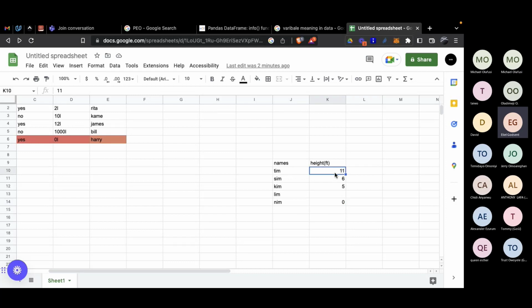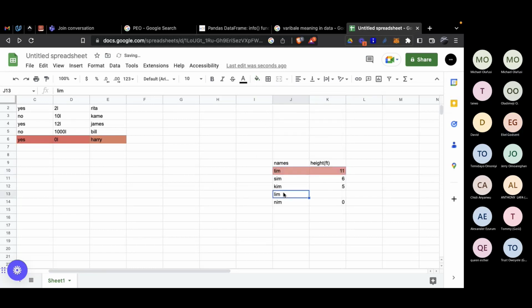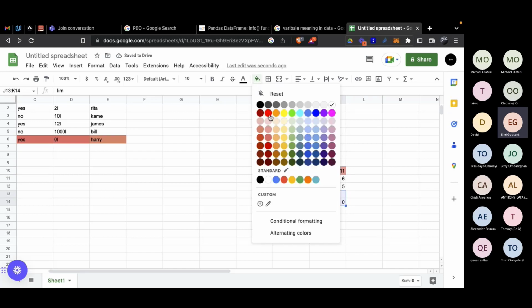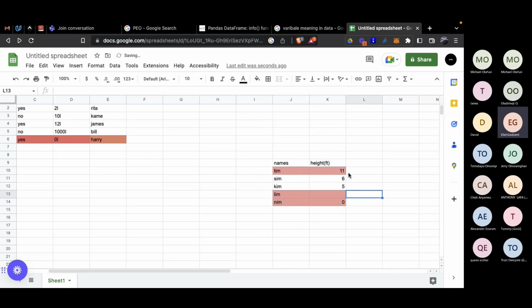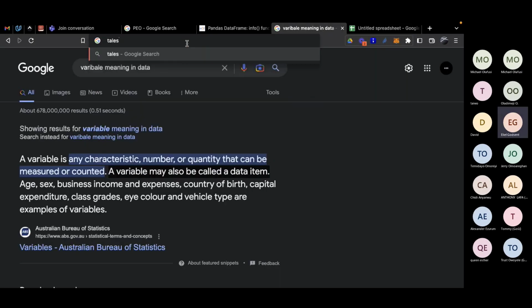So what do you think about Tim? The height is out of range. Exactly, thank you. I'm going to color code them. I'm going to use red so that we know these guys are bad. There's a whole lot of things fishy about these guys. First of all, are you this tall? Why would you be 11 feet? This is humanly not possible. I think the tallest human being ever, some dude, not Shaq O'Neal, was 8 feet, I think.